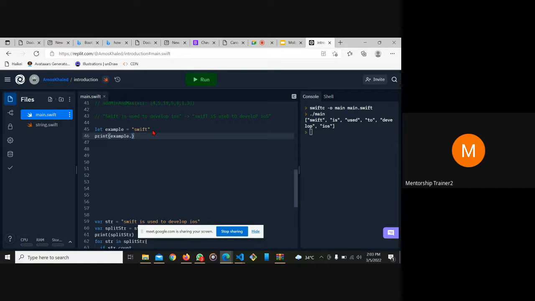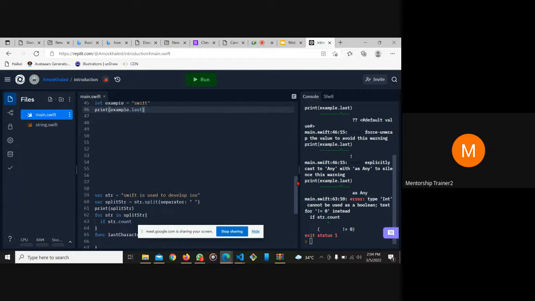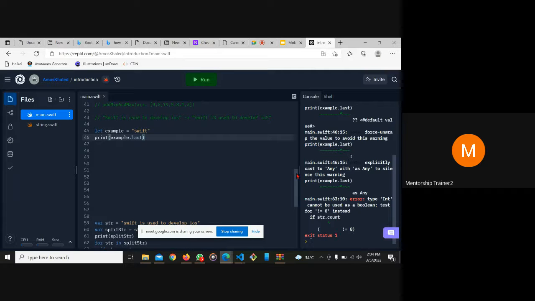dot last. Okay, let's run it. So you can see now it brought the error that we had initially when we were solving for min dot last, right? So it's the same here. This string's last is meant to bring out the last character in a string, but sometimes it fails, right? So when it fails, what do you want?